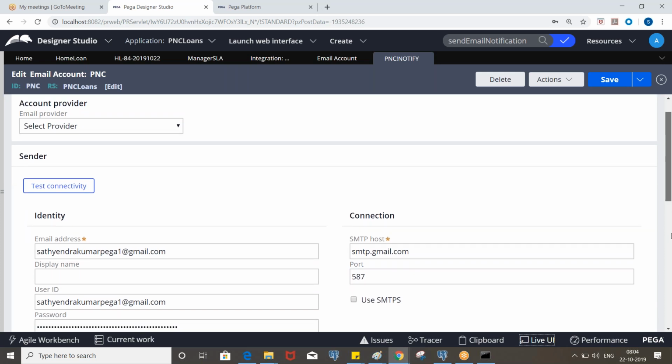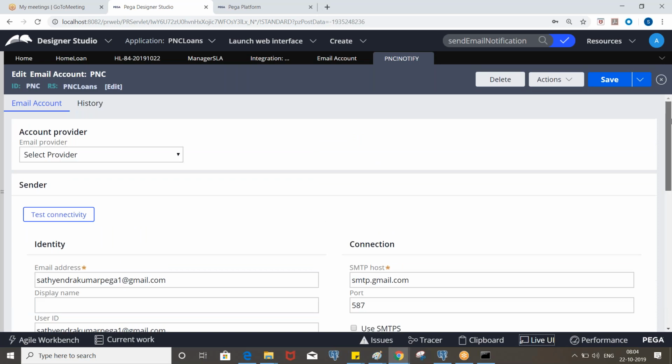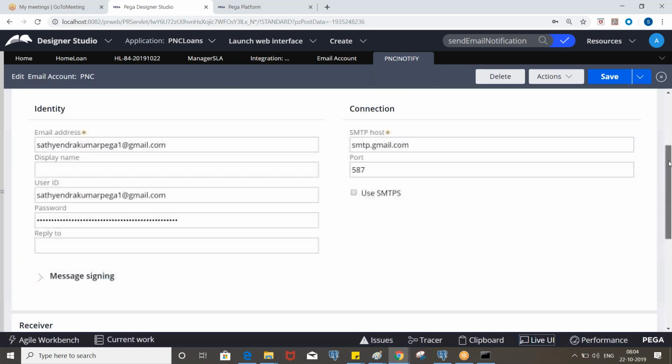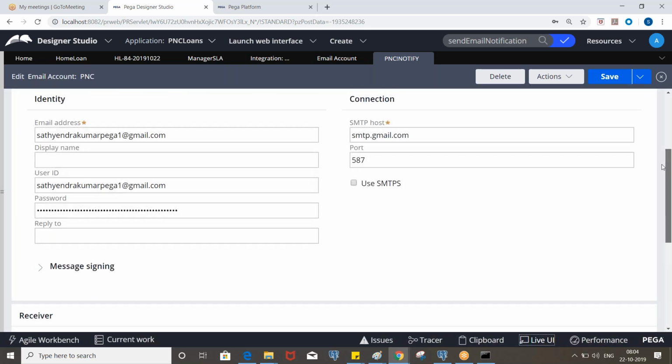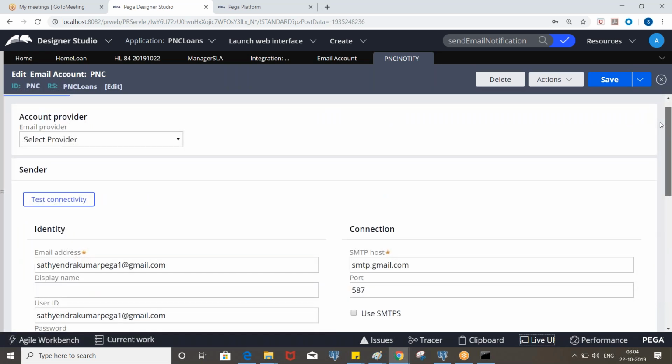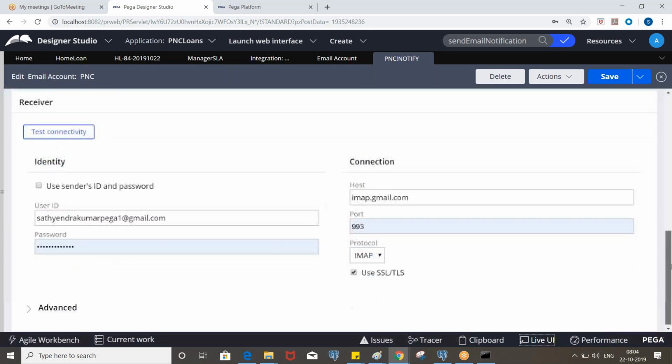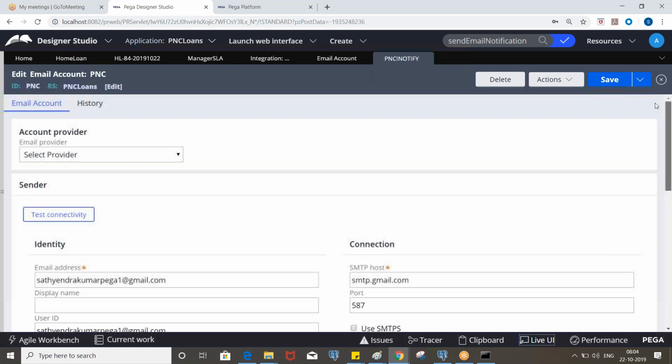Tell me. So the notify action, will it send an email only to internal operators? Can we use it for sending email to an external customer? Which one? Notify. The SLA notify.